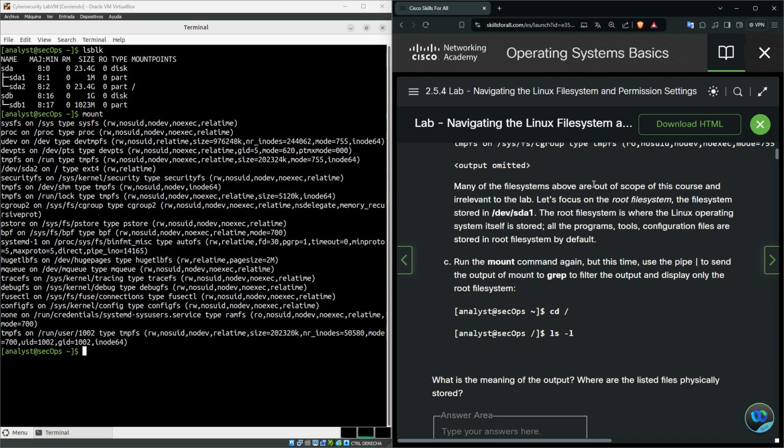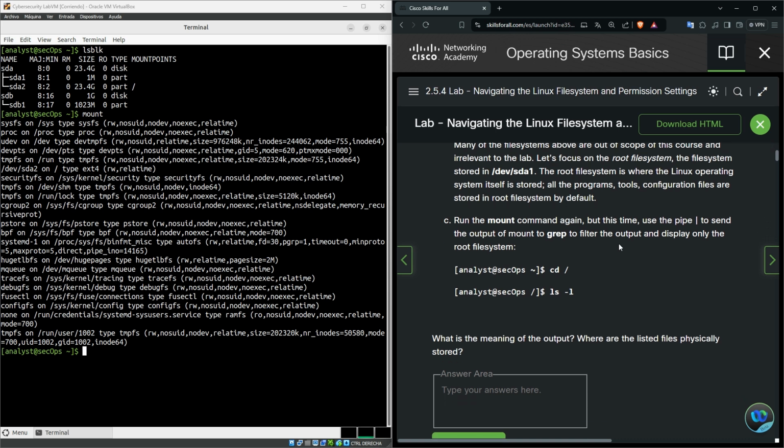Many of the file systems above are out of scope of this course and irrelevant to the lab. Let's focus on the root file system. The file system stored in /dev/sda1 is the root file system. The root file system is where the Linux operating system itself is stored. All the programs, tools, and configuration files are stored in the root file system by default. Run the mount command again, but this time use the pipe to send the output of mount to grep to filter the output and display only the root file system.